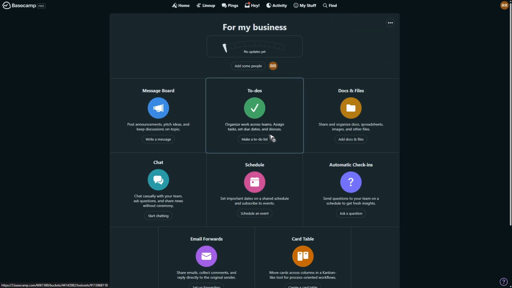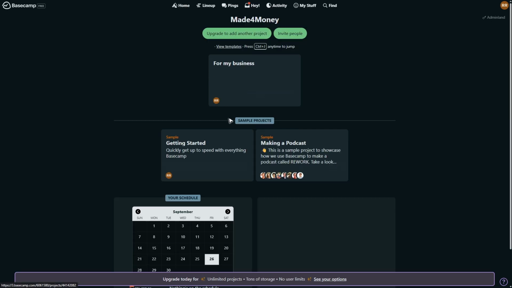Now, if you have the paid version, whether you already have your first project in here, you can go ahead and go to home and click on create a new project. Okay. You'll have this green button available. Just click on it and set it up however you like. And that is it. That is how you create a project here in Basecamp.